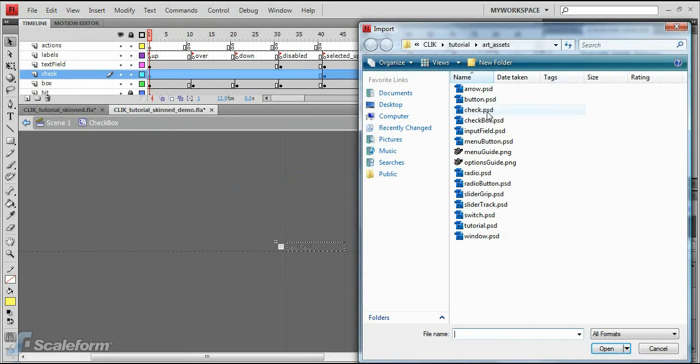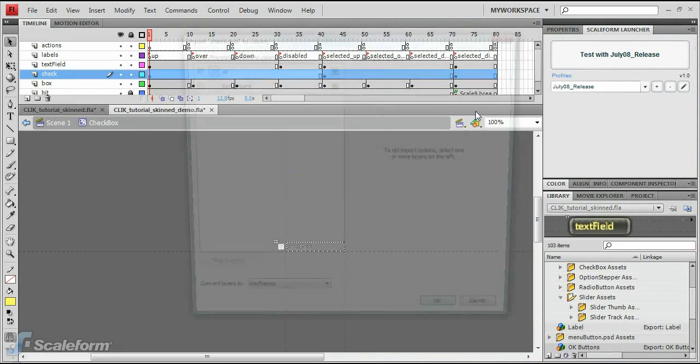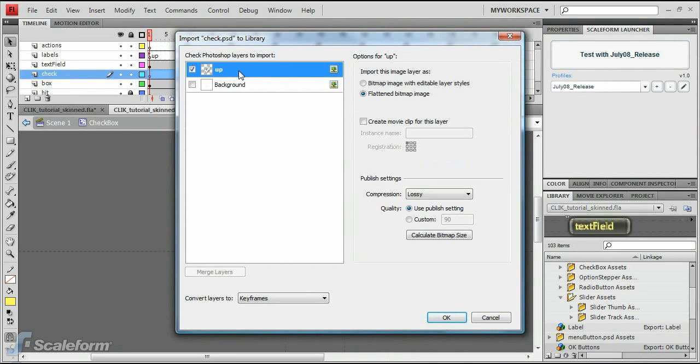Browse to and select the file check.psd. Ensure the Create Empty Movie Clip for this layer checkbox is enabled, and also ensure the Convert to Layers drop-down is set to keyframes.